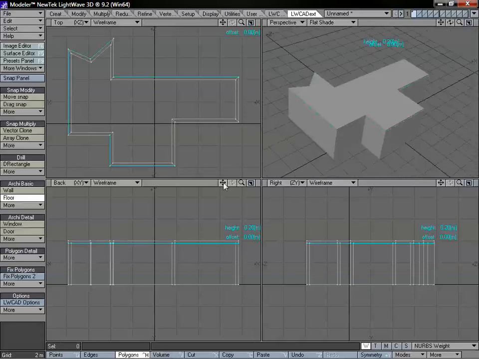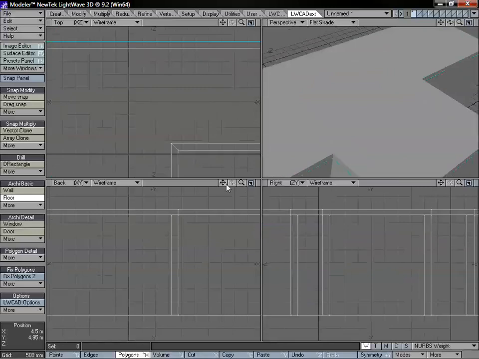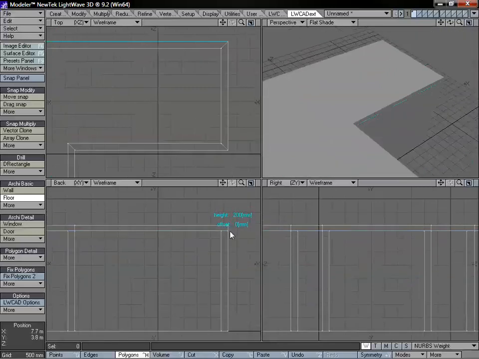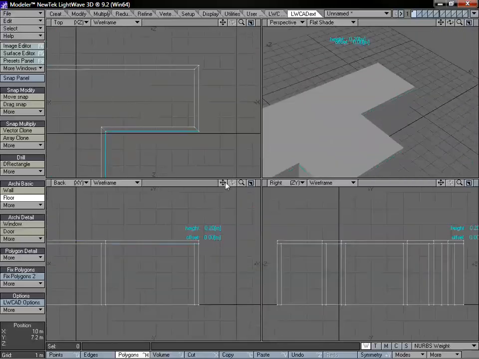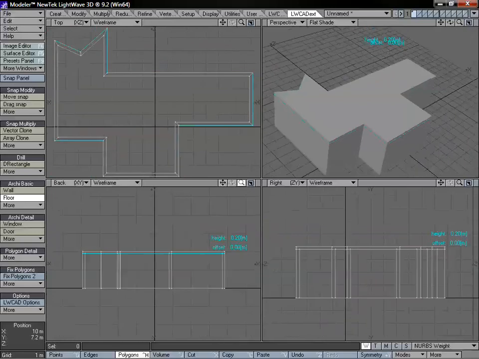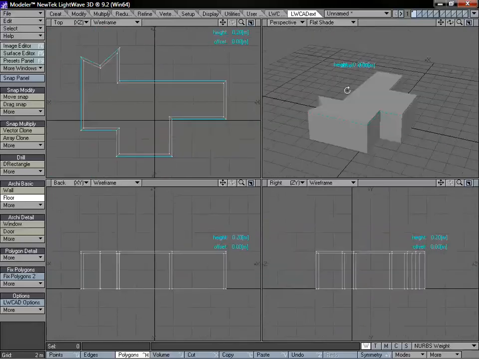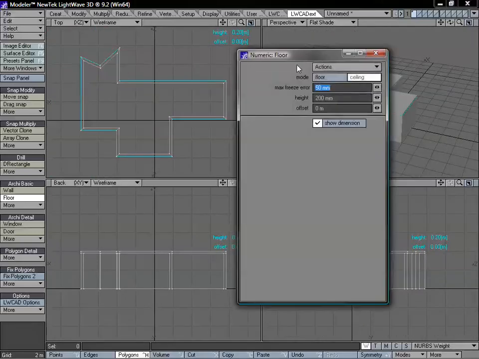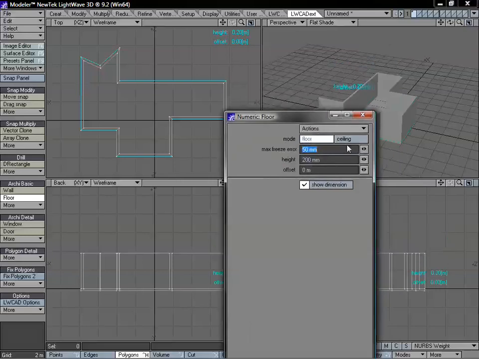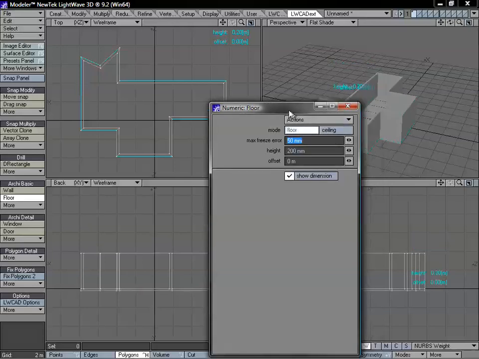And all we got to do is just click on the point that extends to the top of our wall, and it will automatically create our ceiling or our floor. Open up the numeric panel. You can see we can switch from floor to ceiling, and it automatically knows whether or not we're on the top or the bottom of our wall. So we can change this back and forth very easily to create our floors and our ceilings.